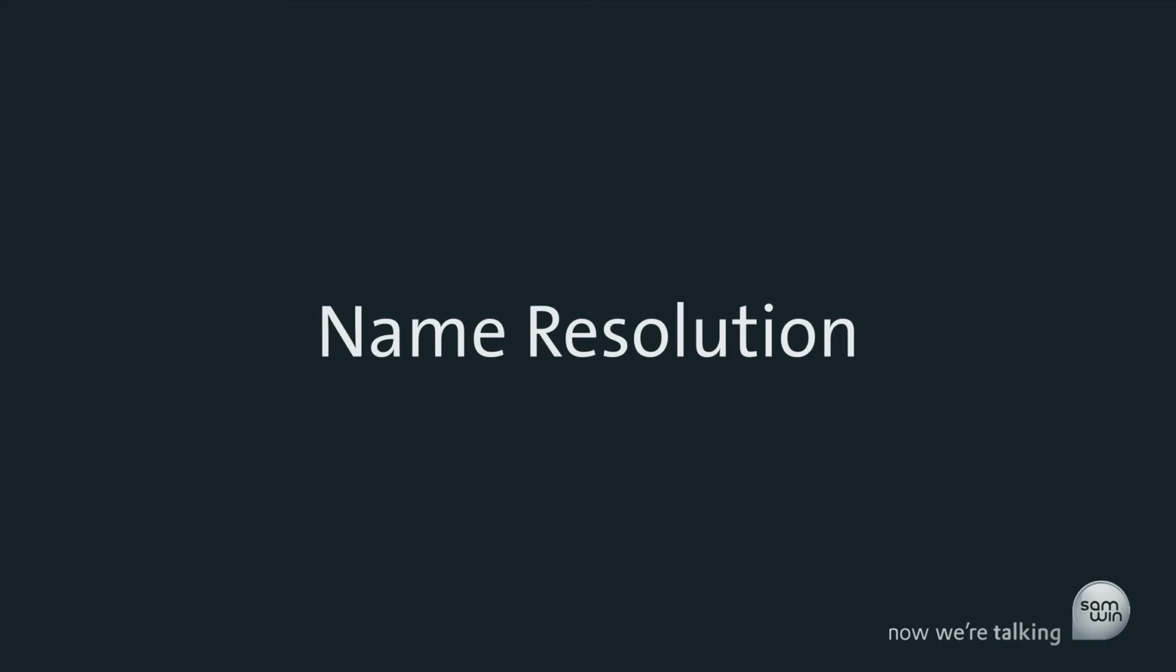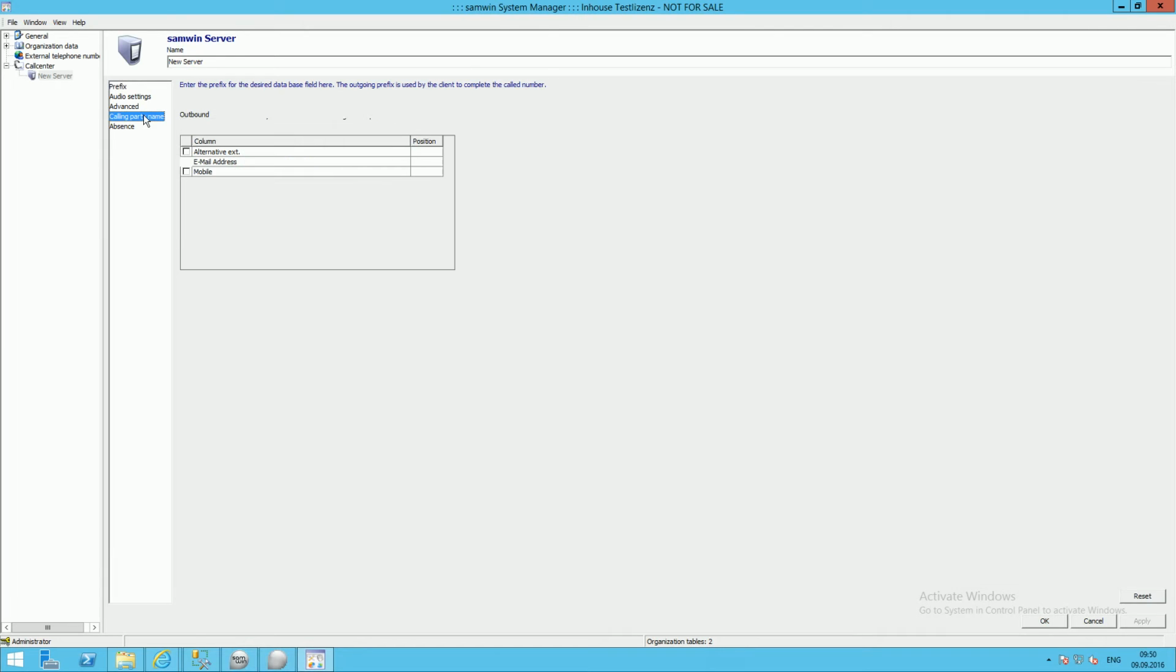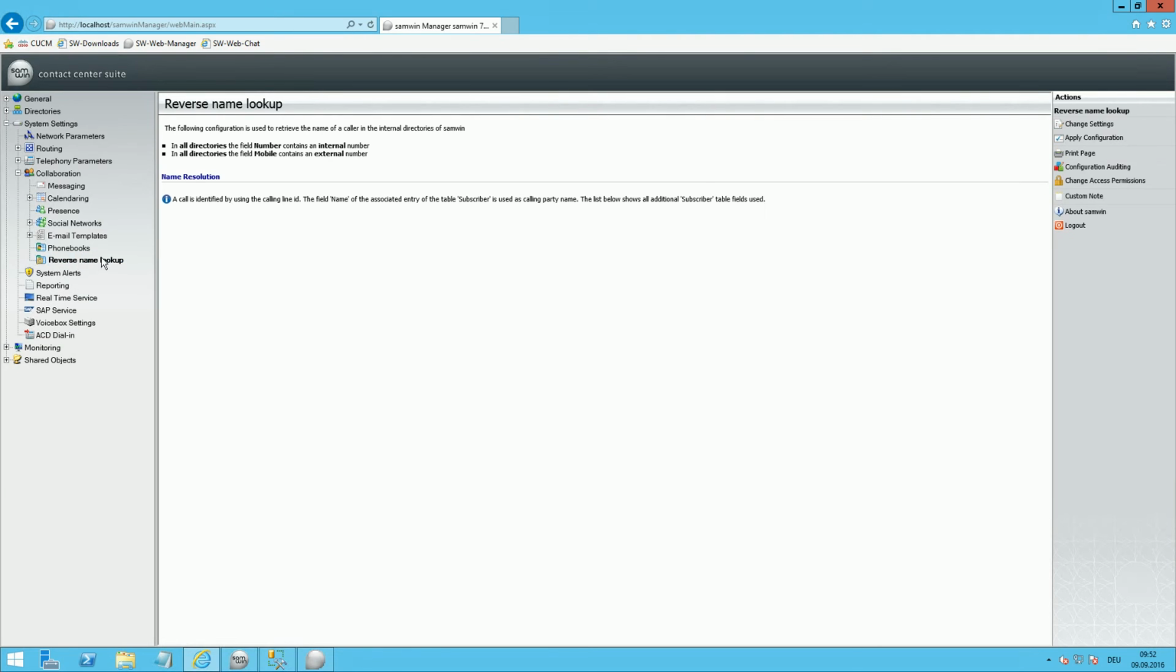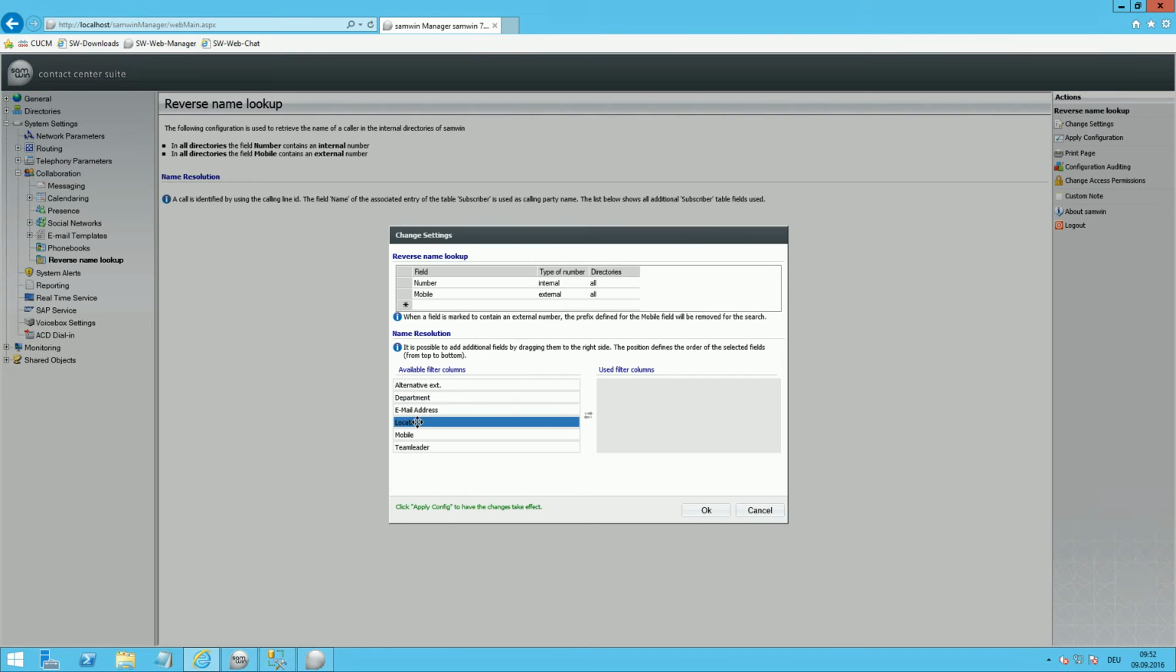The name resolution setting that allows us to choose in which order the selected columns are shown on the samwin client interface has moved from the samwin System Manager to the samwin Web Manager and can now be found in the System Settings Collaboration Reverse Name Lookup. Through the addition of a drag and drop table, it is simple to rearrange available filter columns and to link up the filter columns to be used.